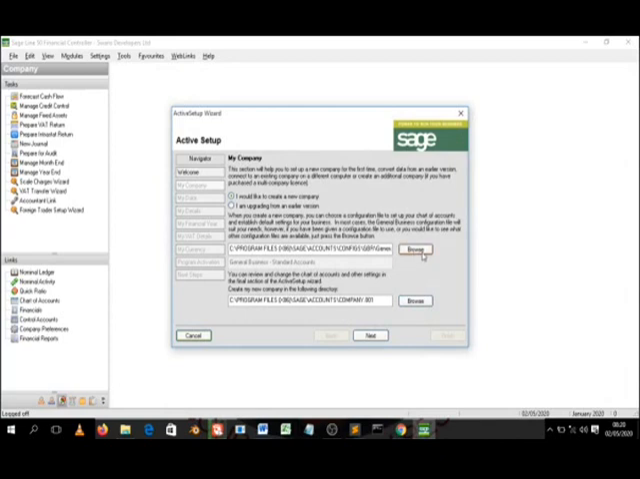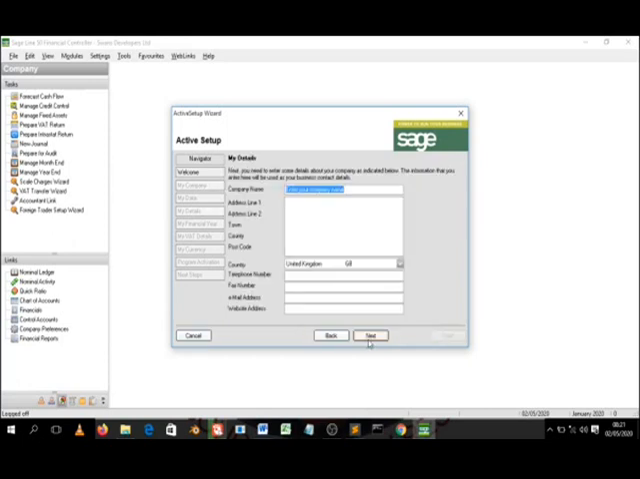Obviously, the browse button, you can indicate where you want the files of your company, where you want to store the files of your company, where you want the backup of your company files stored. Same case here. One is the drive. See, one is the original company, the other is a backup. And you go to next setup.